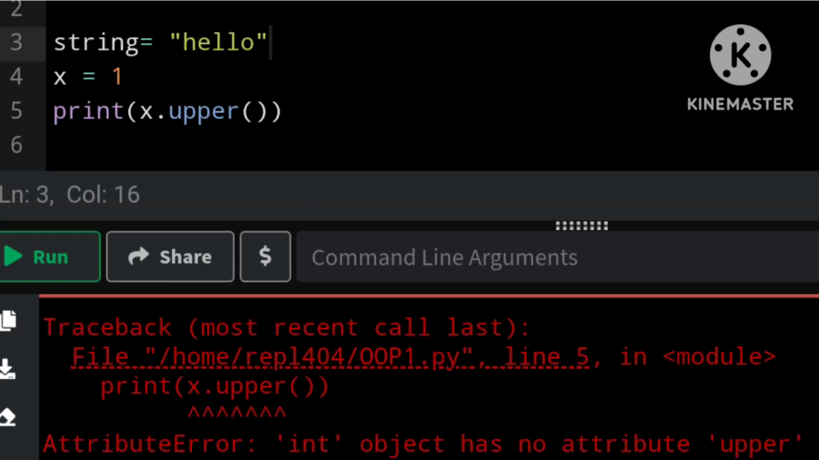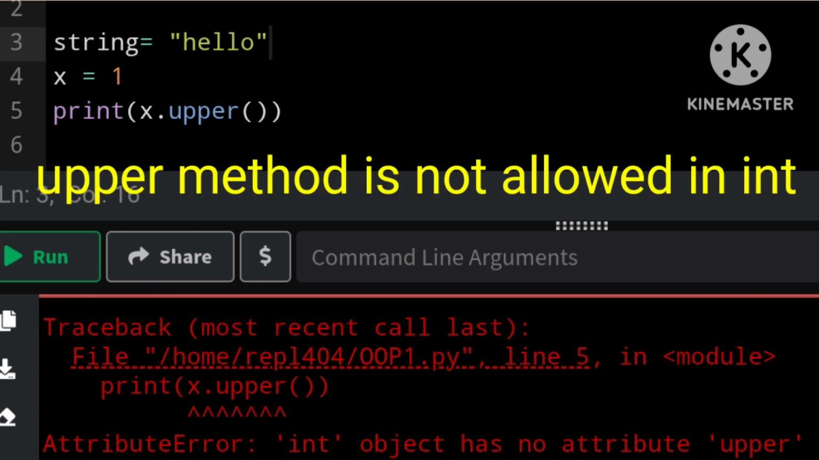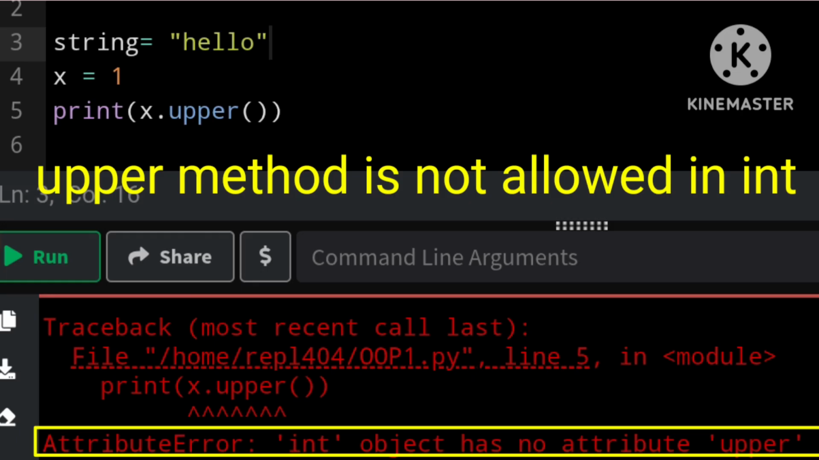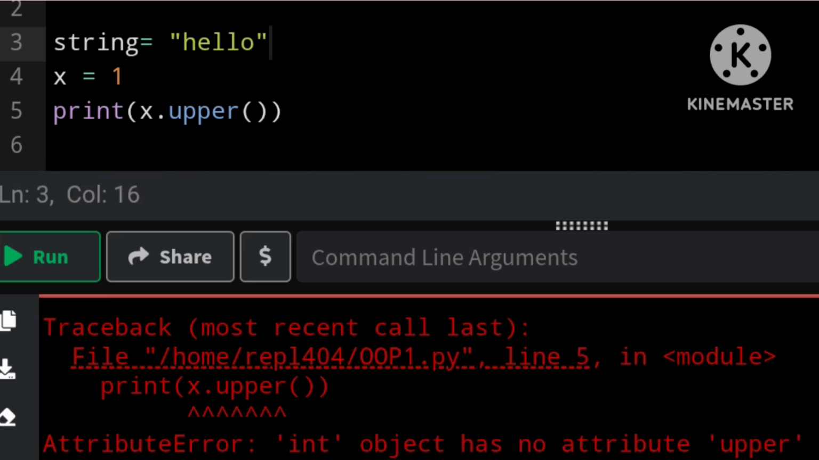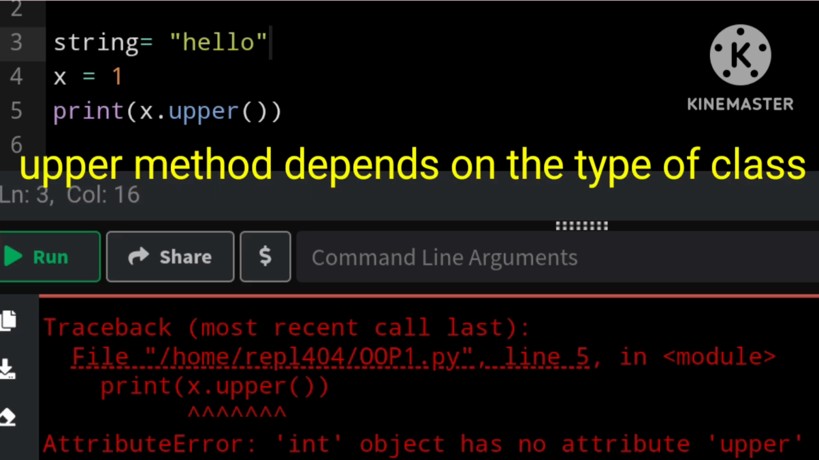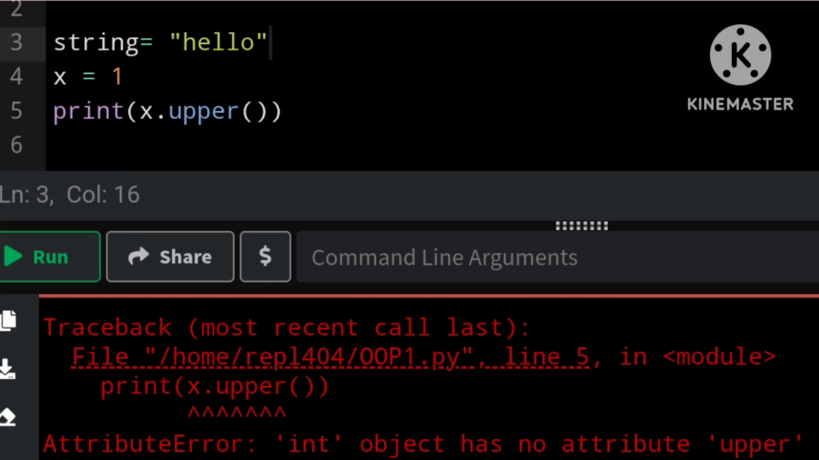Now notice that I can't do something like x equals 1 and then x.upper. The reason I cannot do that is because it is going to say right here, int object has no attribute upper. So these methods, these different operations, the things that we can do with these objects, are based on the type of class that they are. That is something that we really need to nail, and I hope that makes sense.